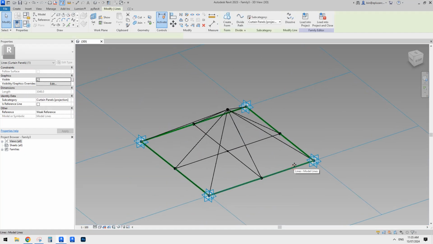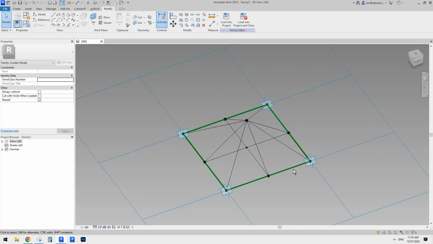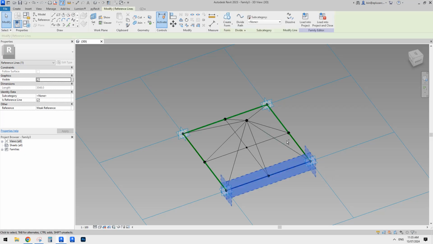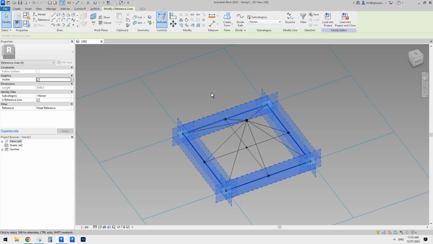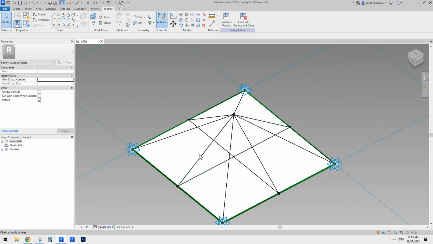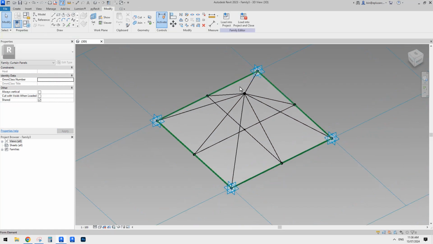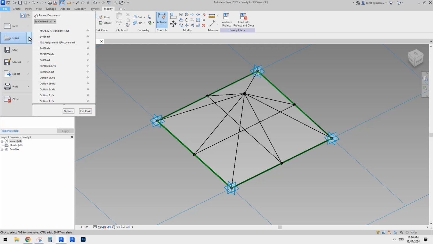Maybe we can just add a panel for now. So I'm trying to pick the reference line instead of those model lines. Okay, so tab, see, this is a reference line, and again, control select, tab, control select, tab, control select. So now these 4 reference lines, I'm going to create a surface. That should be good enough. I'll just type glass, and that's all. So now we can create.